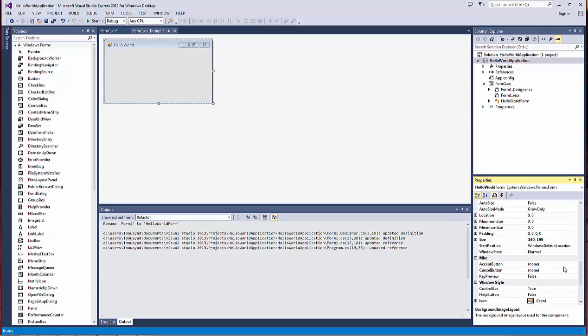All right, another property that we can use is the background color. We can change that if we want to. You have several options right here. We can pick a white form, or we can leave the default.